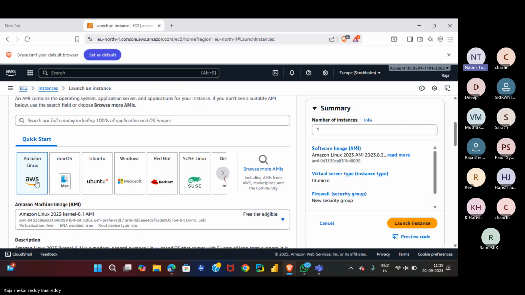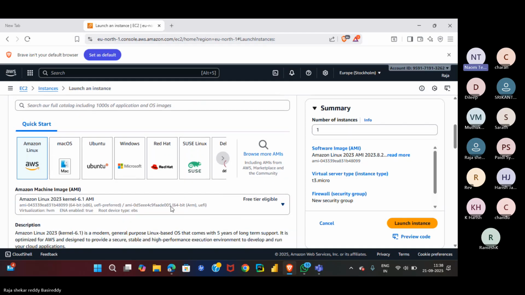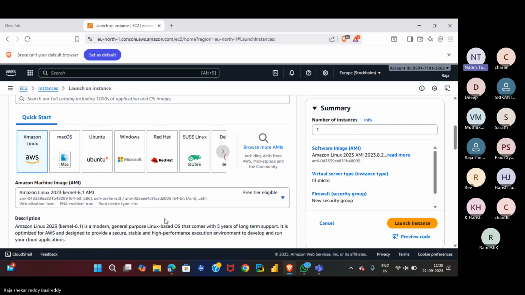Okay, this session definitely gives you a very clear picture of creating EC2 instances. This is a very important thing. Then here you have to choose Amazon Machine Image.